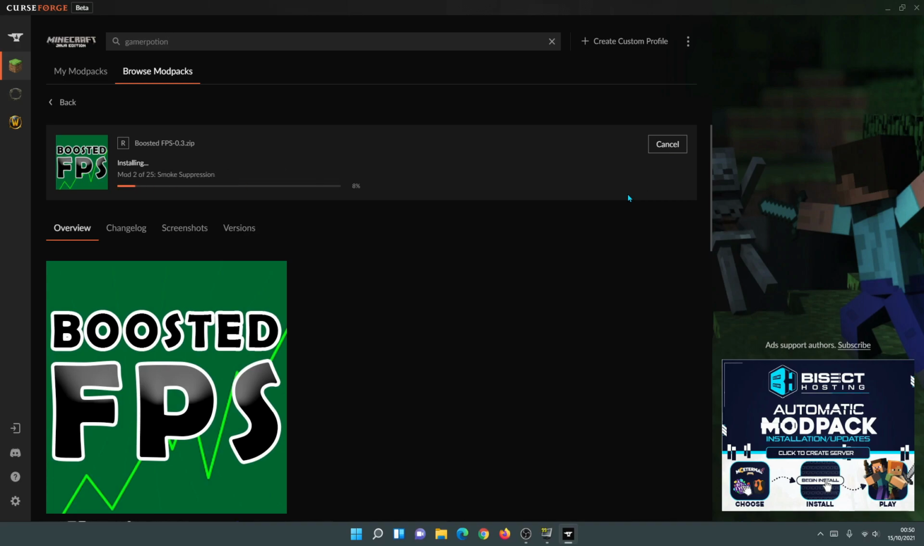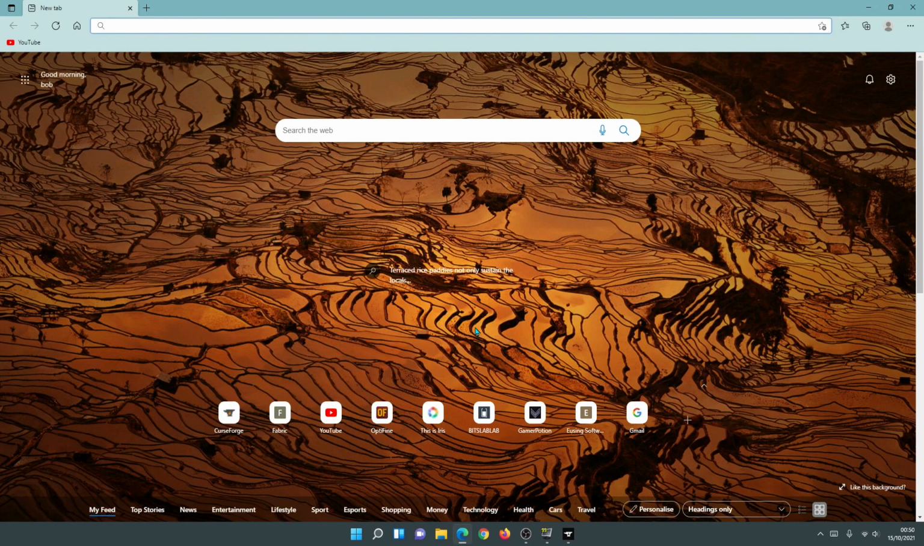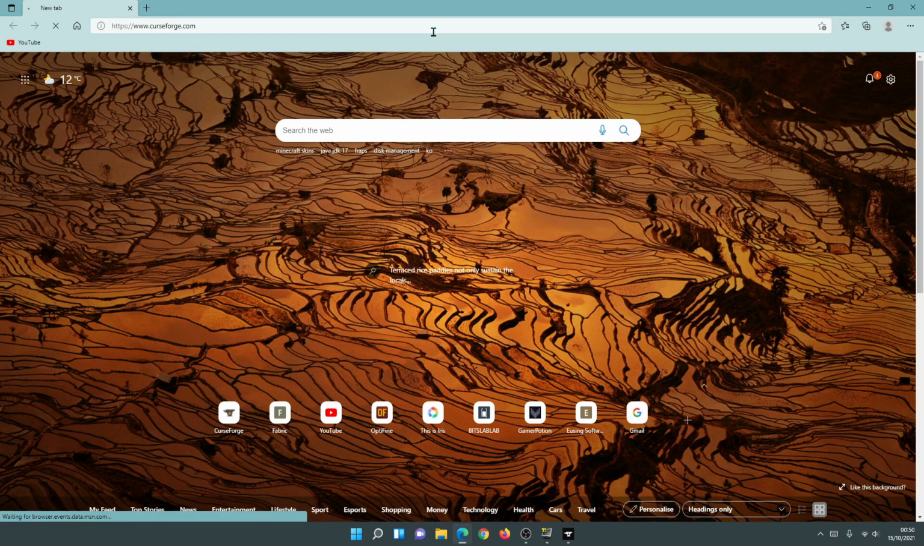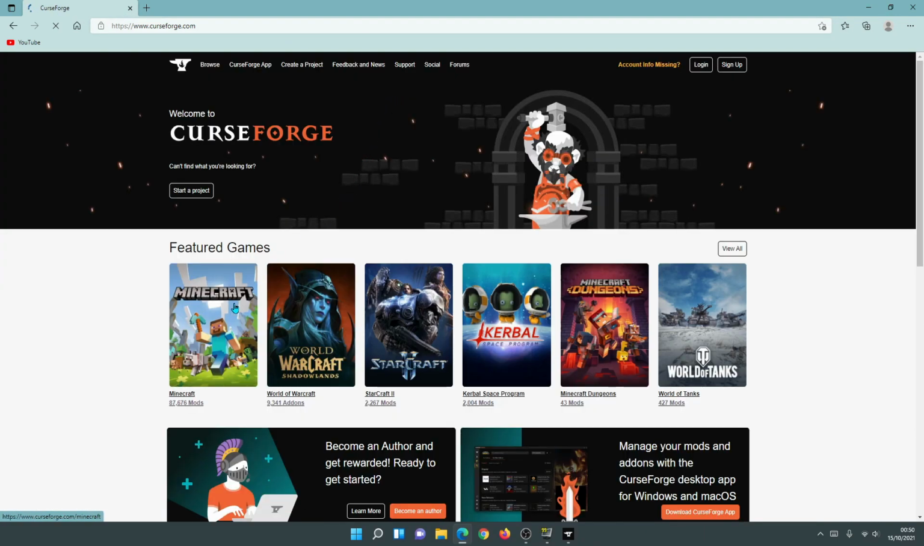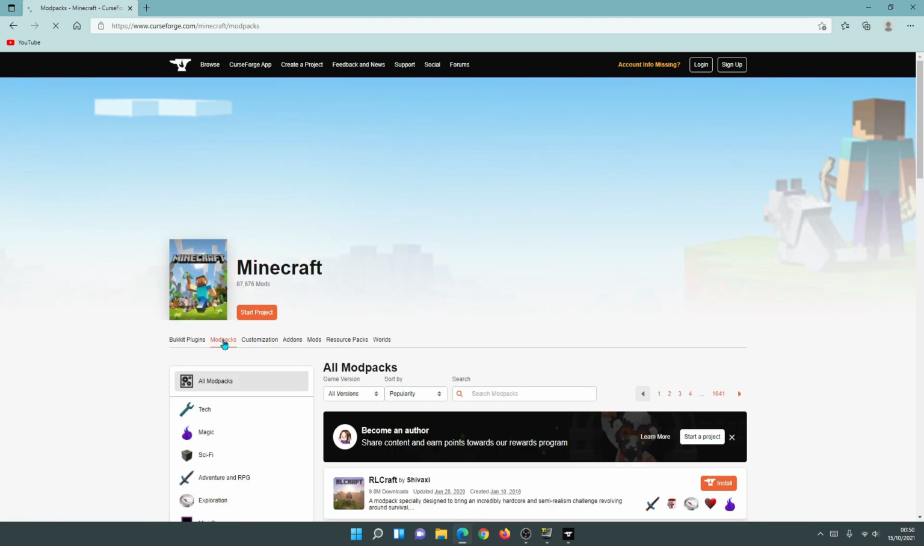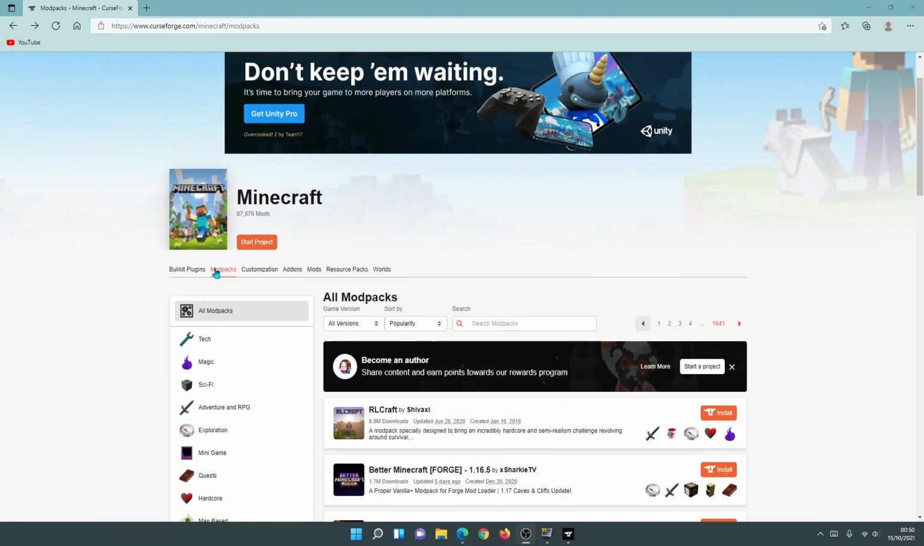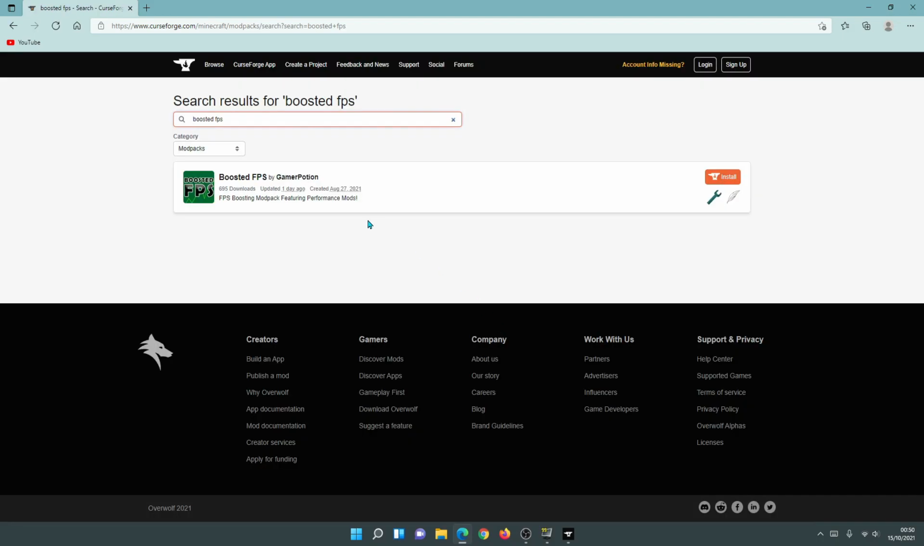Now you can install this on other launchers. You don't have to use the CurseForge launcher. You can do this on GDLauncher or MultiMC or any other custom launcher for Minecraft. All you would have to do is go to the curseforge.com website and click on Minecraft, making sure that Modpacks is selected. Start typing in Boosted FPS, and you should see Boosted FPS by Gamer Potion.